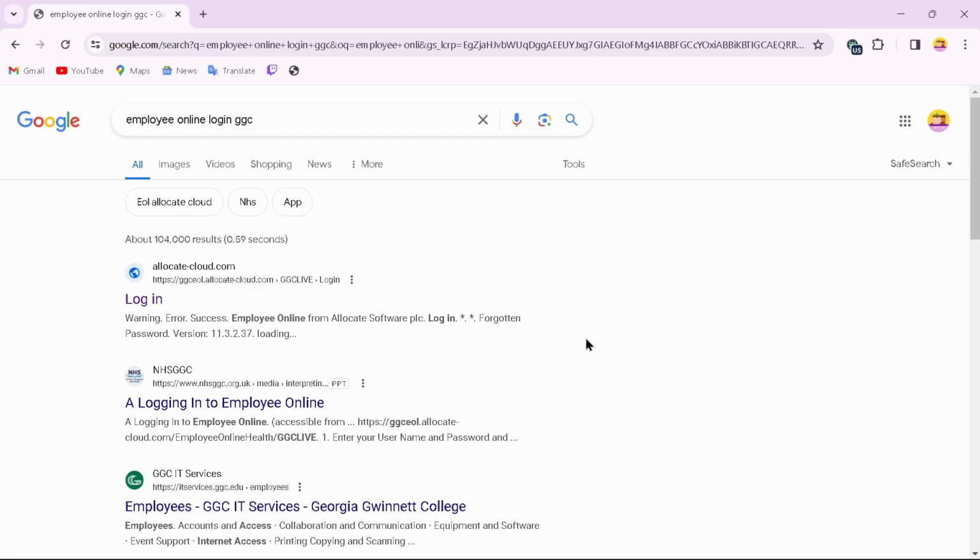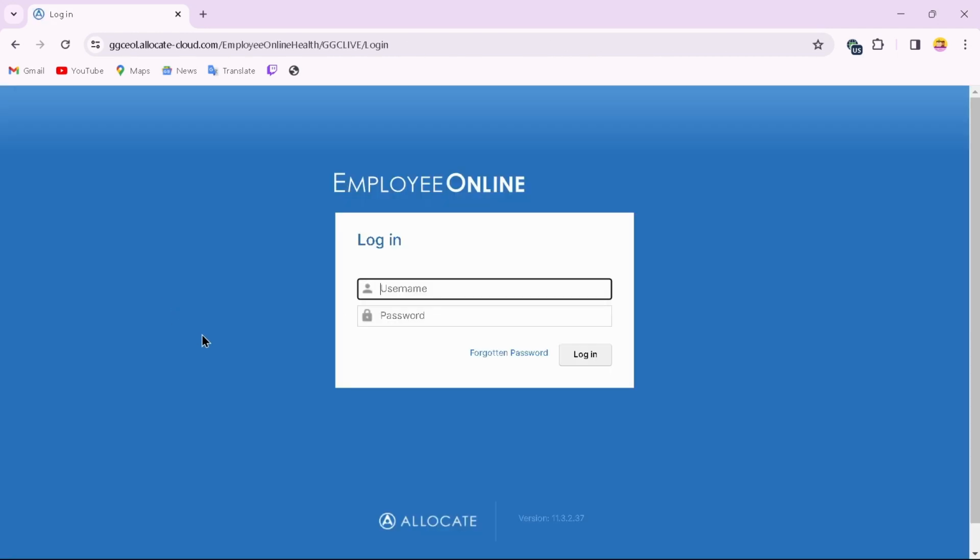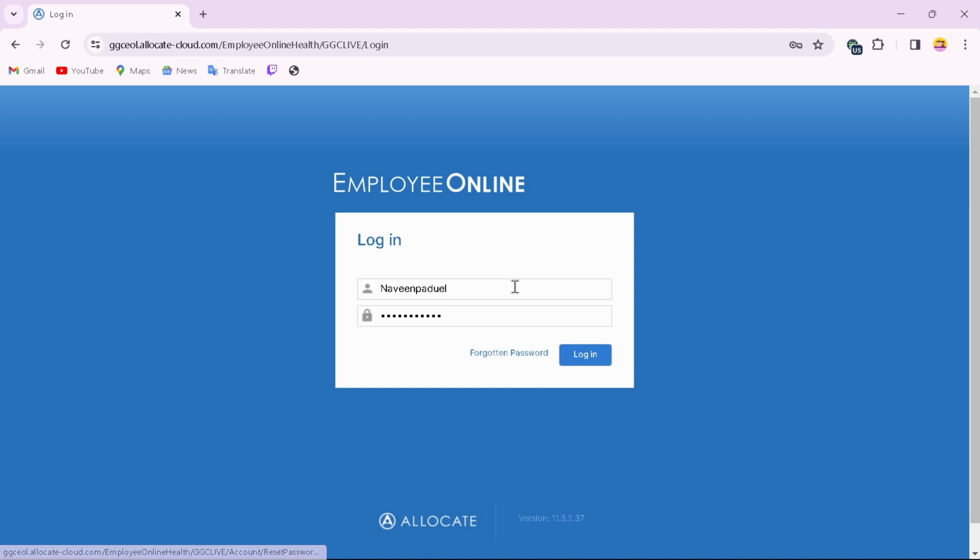After searching for that, you'll come up to this page, and from here just tap on this first option which says login. After tapping on that, here you can see Employee Online. To log into your GGC employee account, just enter your account's username and password. After entering your username and password, tap on login, and you'll successfully log into your account.